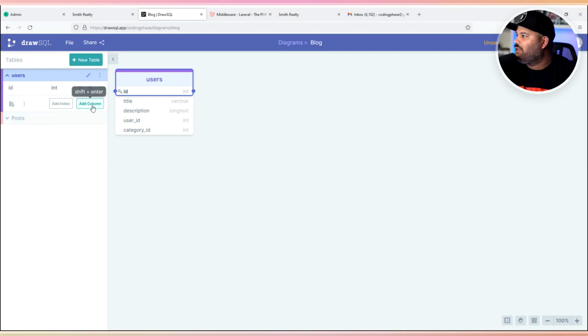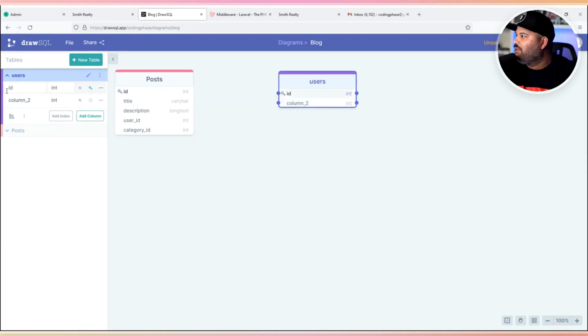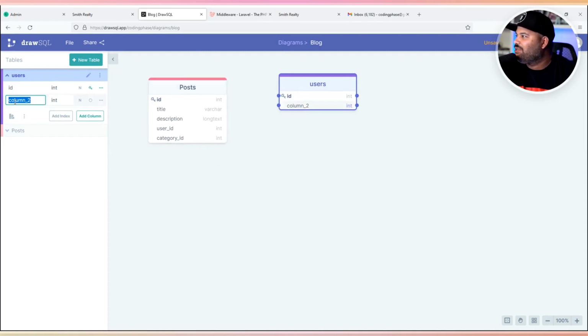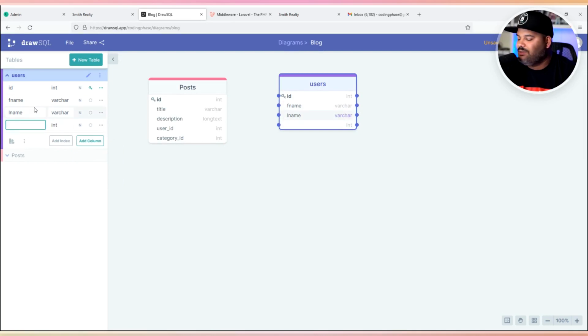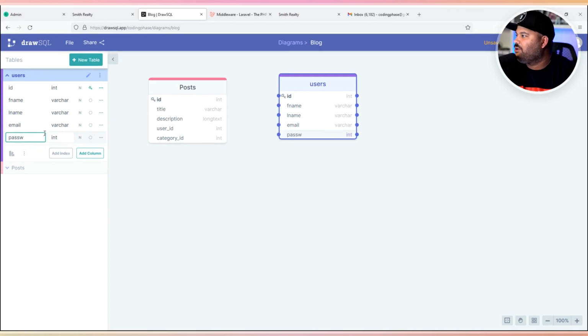Okay, and in here we're gonna add a column. Put this right here. Again, you could also move this around, which is super cool, right? So you have your posts, your users. Now you could come in here and say maybe you got F name, for first name. Put that as varchar. Add column in here, L name for last name. Again, use some varchar. Let me see what else. Email, varchar. Let's say password, and again, varchar. Okay, and there we go. So we have the users table and our post table.